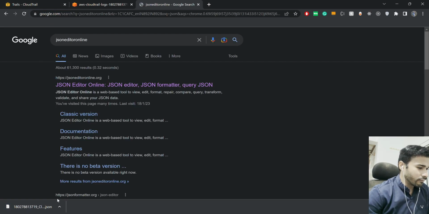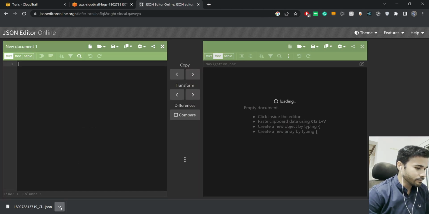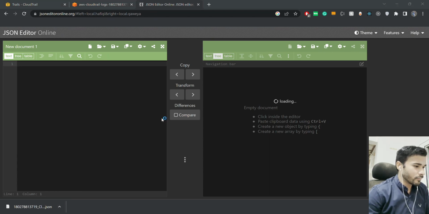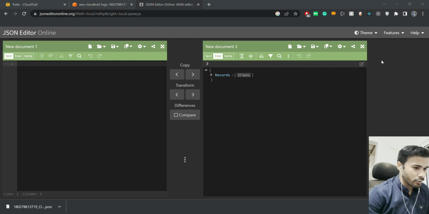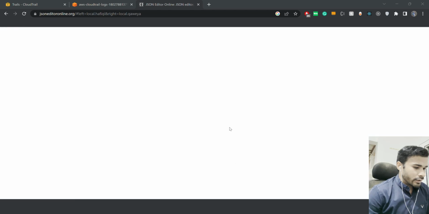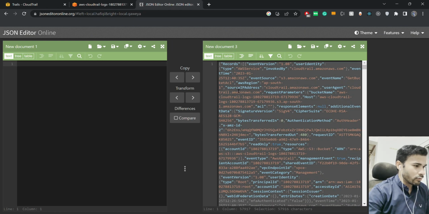So basically what happens is we get a JSON formatted logs file. What we are going to do is open this file. The file is getting opened. All right, so this file we will inspect on this website, JSON editor online.